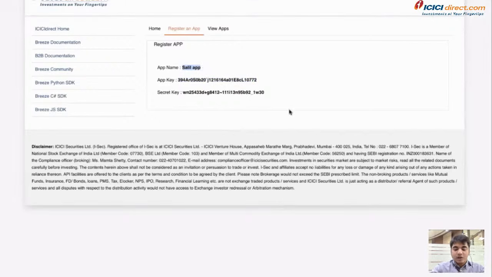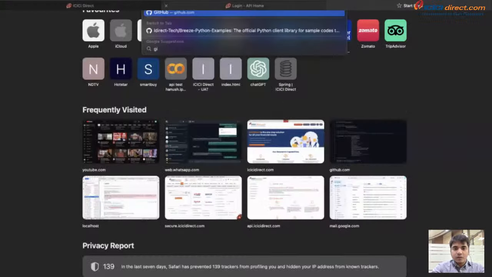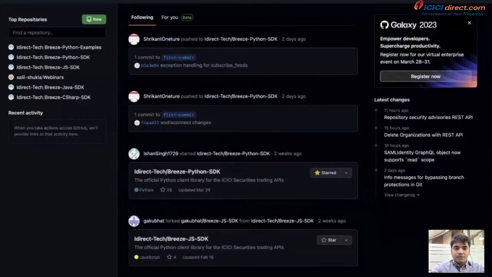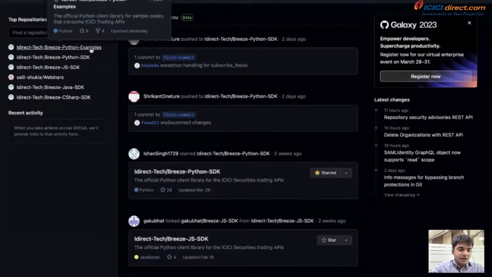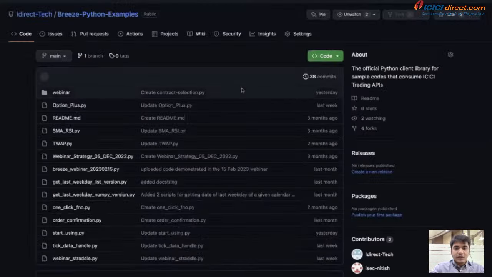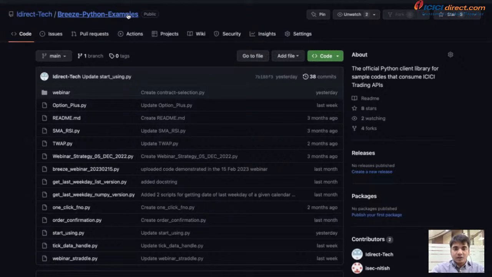So that is there. Also, let me show you where we keep our Pythonic codes, the example and the sample codes. And we have the Breeze Python examples as the repository on GitHub, which we maintain. And the link to all these sites will be given in the description box. So no need to search for these. You can always look at the description box and go over here.